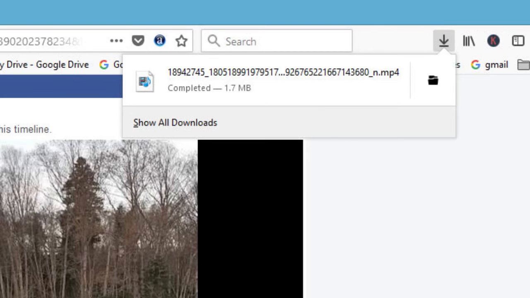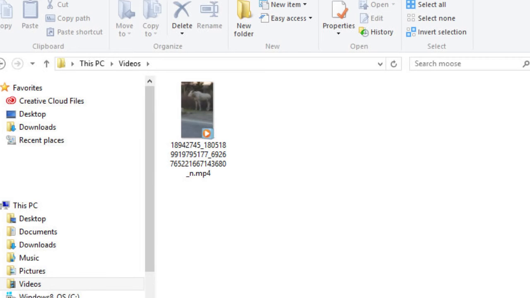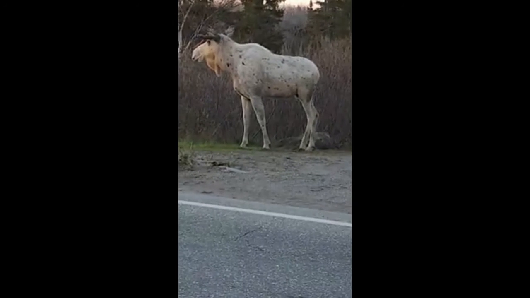The video will download, and after it is downloaded, you can play it from your hard drive using the player of your choice.